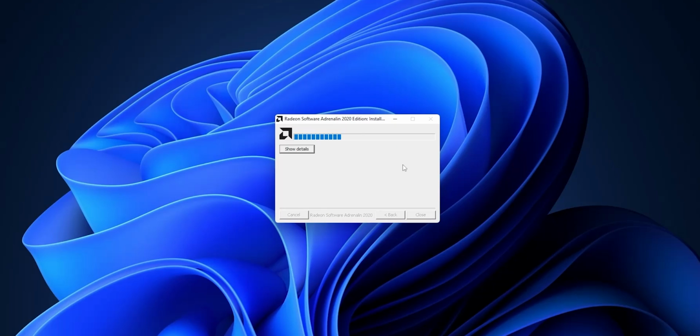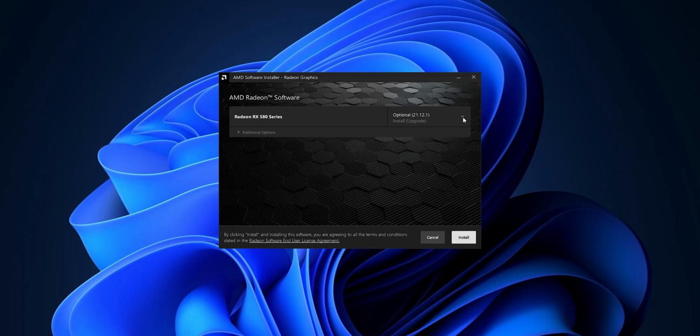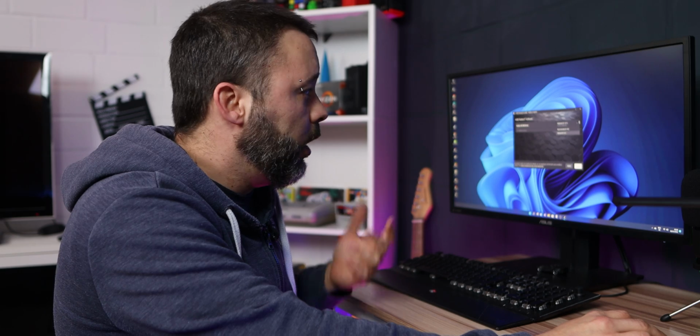Now this is going to check your PC for driver and software compatibility. When this is done, it's going to give you two options, the recommended and the optional. I would recommend, of course, that you choose the recommended. I don't have it here because I already have the software installed, but it's also going to show you to install the Adrenaline software. Now, guys, you want to click on install, and when this is done, you want to restart your system.